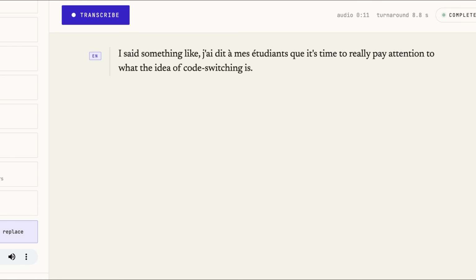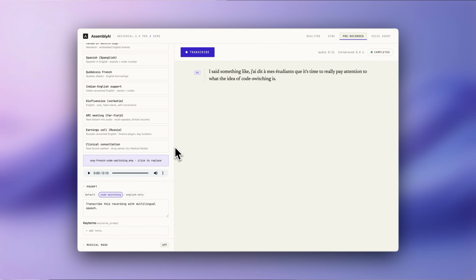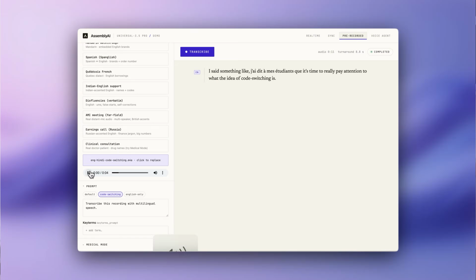of code switching is. We can see here we've got the transcription back. It mixes English and French together, and we can see that the turnaround time was under 10 seconds. Very fast for the type of audio that you're going to be sending in. Let's look at another example.